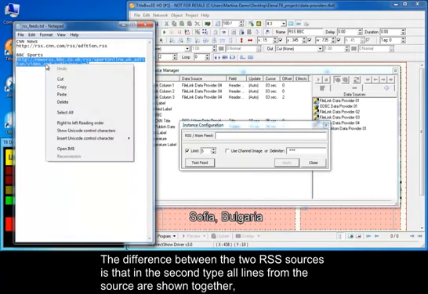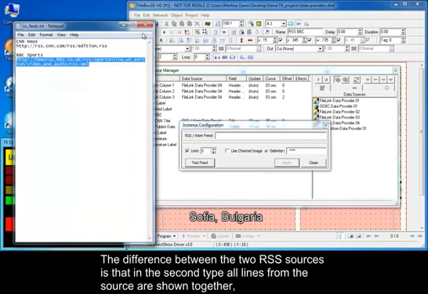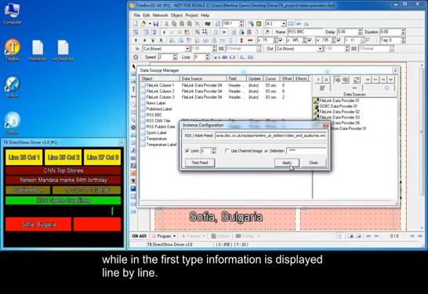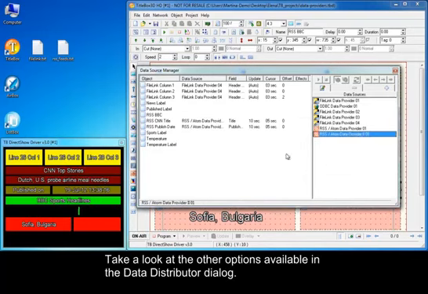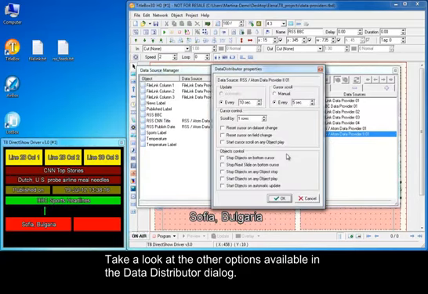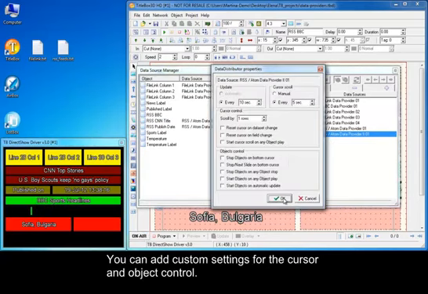The difference between the two RSS sources is that in the second type all lines from the source are shown together, while in the first type information is displayed line by line. Take a look at the other options available in the data distributor dialog. You can add custom settings for the cursor and object control.